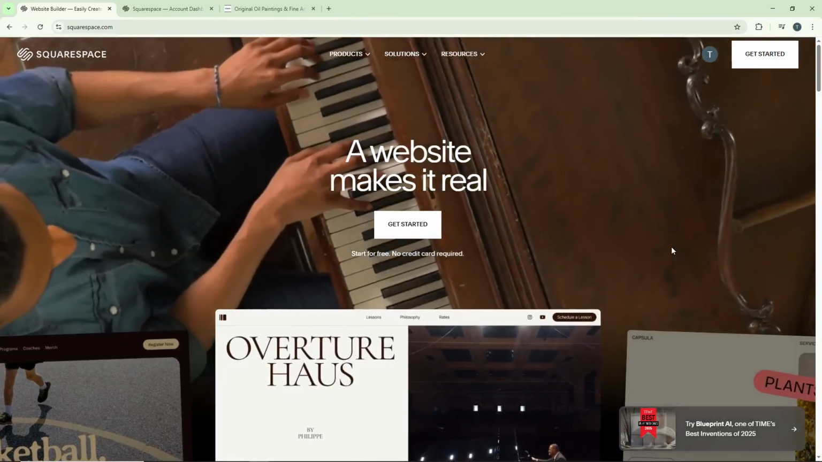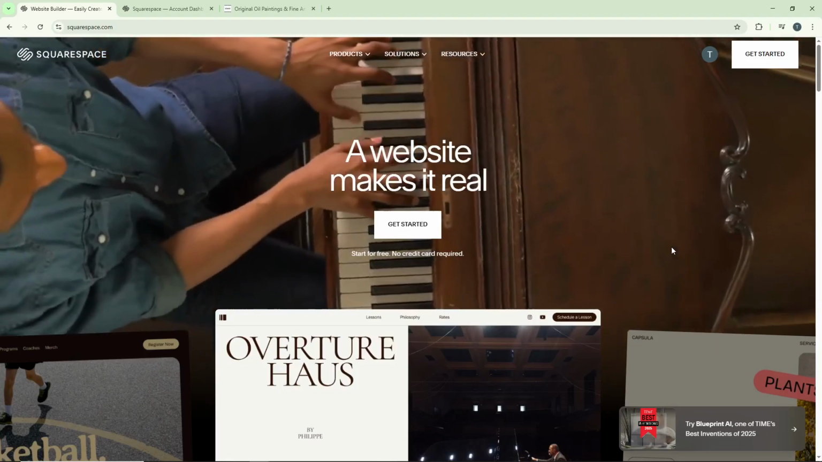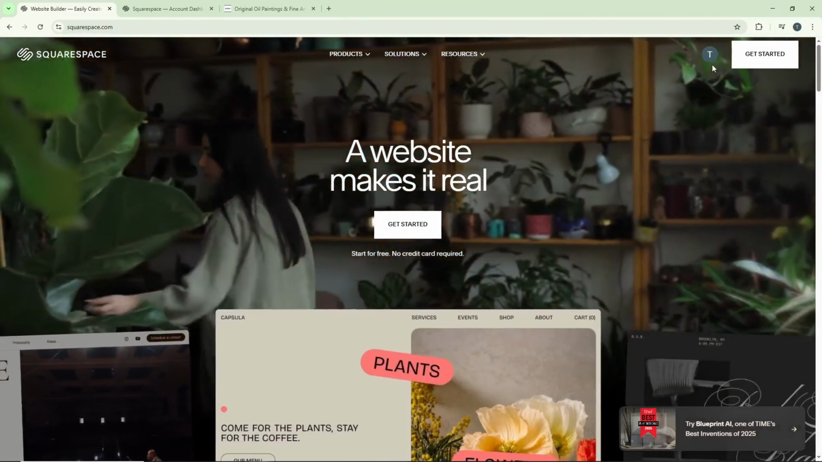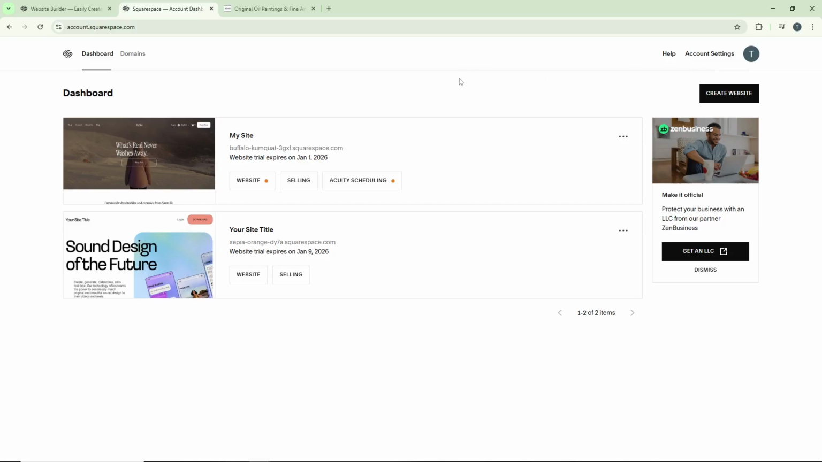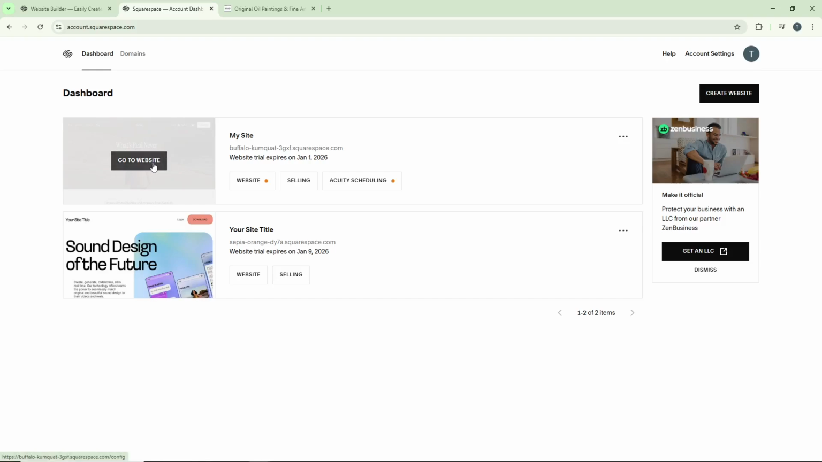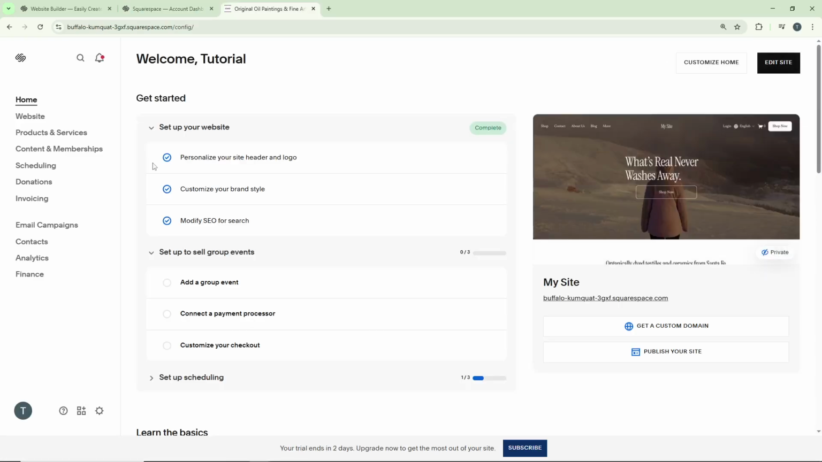Let's start by heading over to squarespace.com and logging into your account. Once you've entered your credentials, you'll land on your dashboard where you can see all the websites connected to your account. From here, simply click on the website where you want to edit the mobile navigation. This will take you into that specific site's management area.